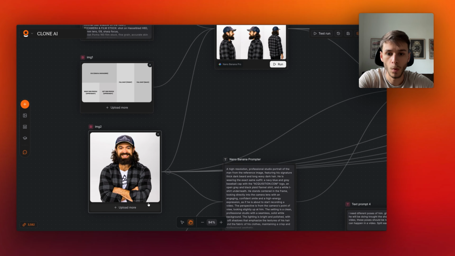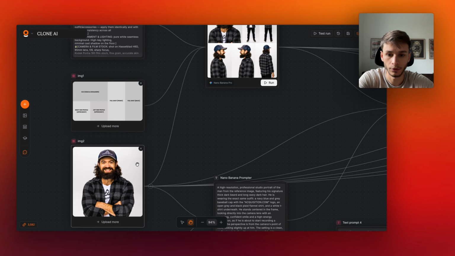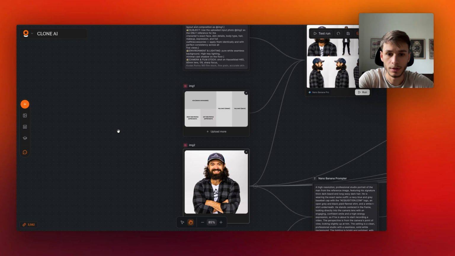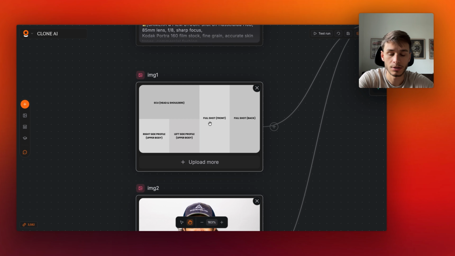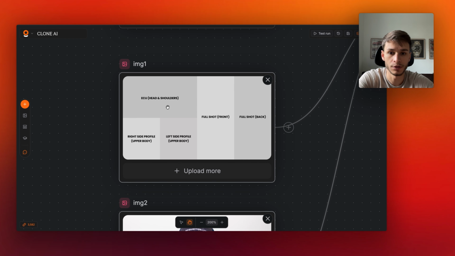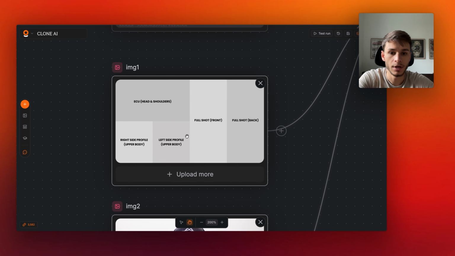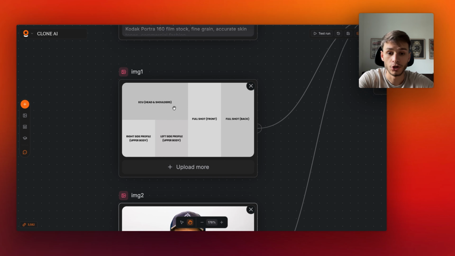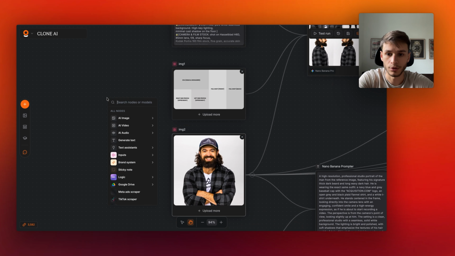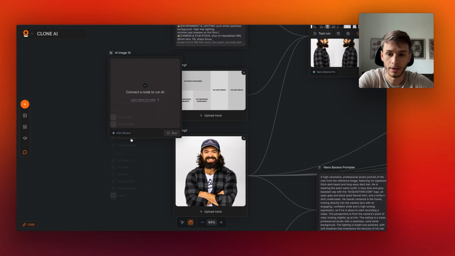So first of all, you want to upload your image of your character. Then you want to upload this style sheet that we have here, which is for our character sheet, where we have the full shot from front, the full shot from back, the left side profile, right side profile, and head and shoulder shot. Now what you do is you right click and go to generate image.